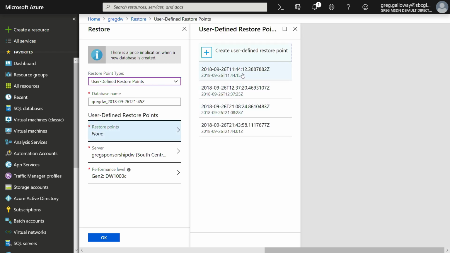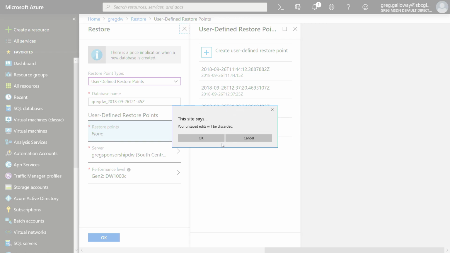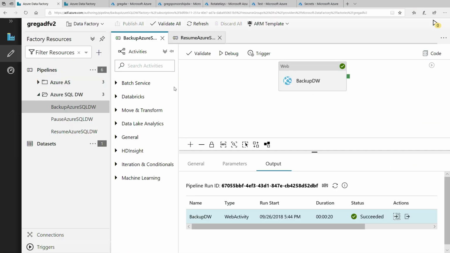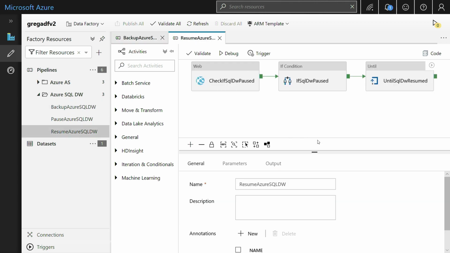So if I go look, then let's see, which one is it? 12, 21, this one I believe, right? So that backup worked. Pretty straightforward. So next, let's flip to one of the more complicated ones.